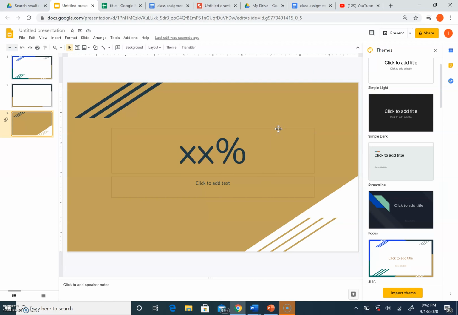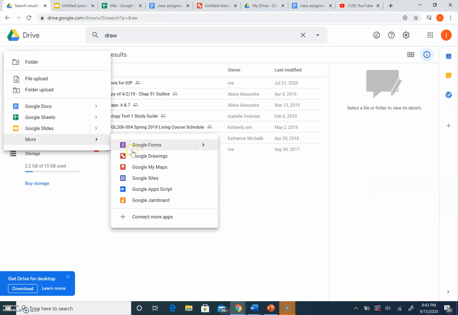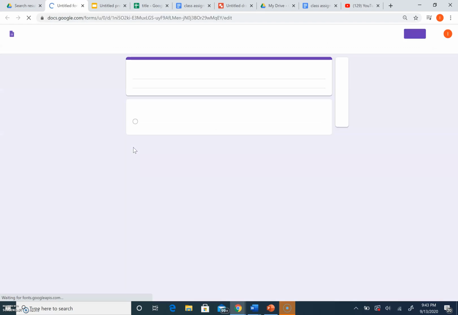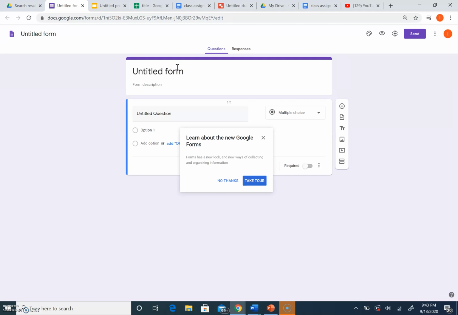And then lastly, we'll go over Google Forms. Google Forms can be accessed through this as well. It's just under the More options. And Google Forms is a neat thing where you can actually set it up like a study guide or to ask questions.